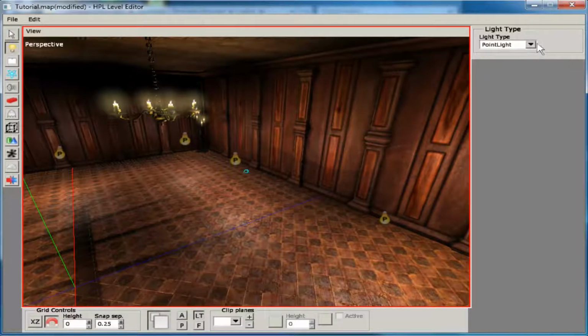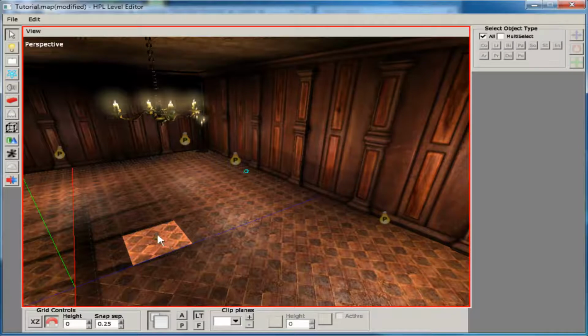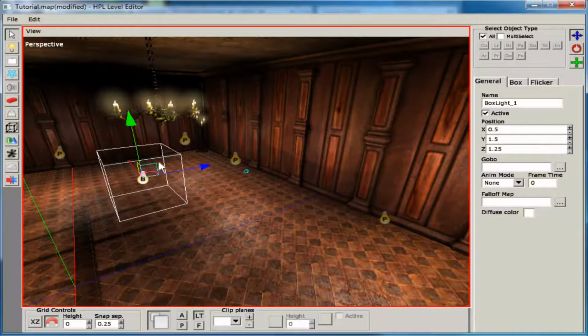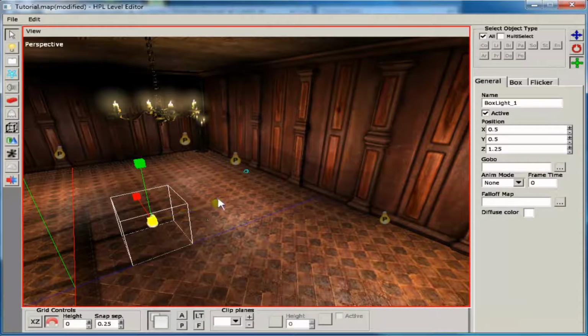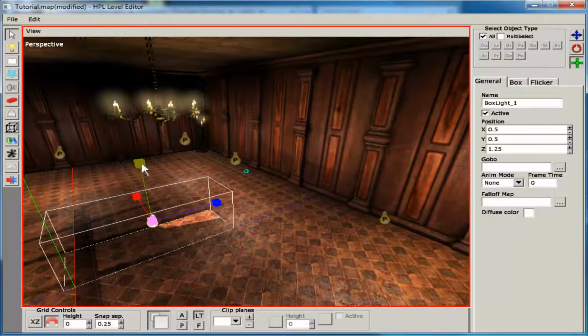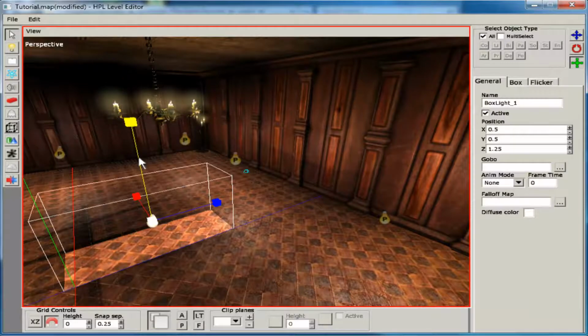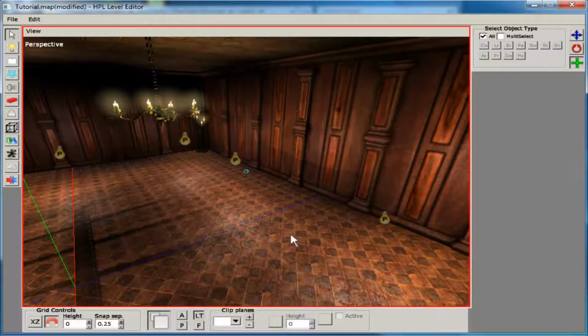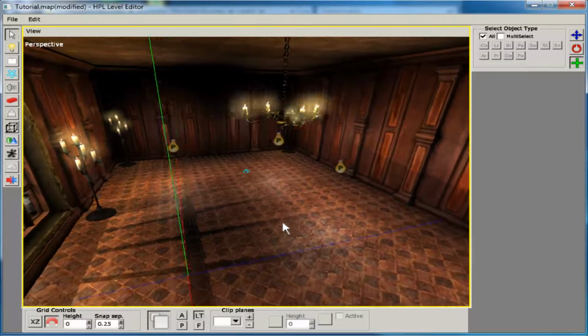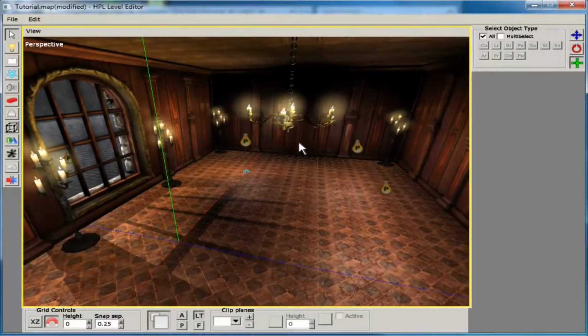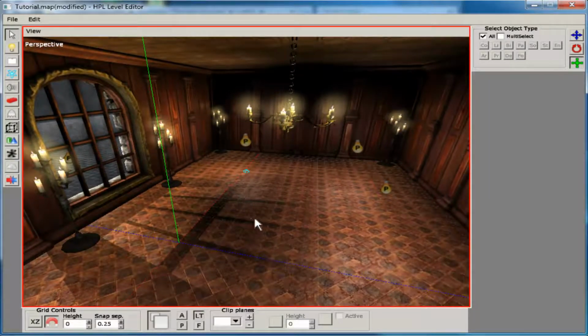You can add other lights, like box light, but I don't think I'll be using this in this atmosphere. And you have to place it on the ground. So this is basically it for lighting. In my next tutorial I'm going to delete a few of these and add entities around the room.